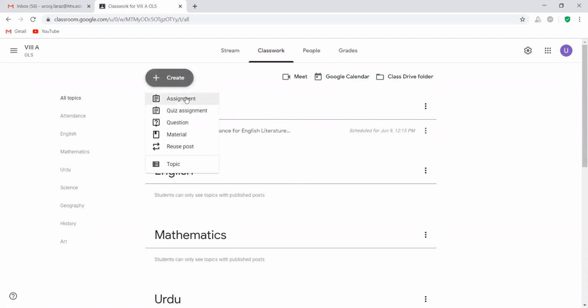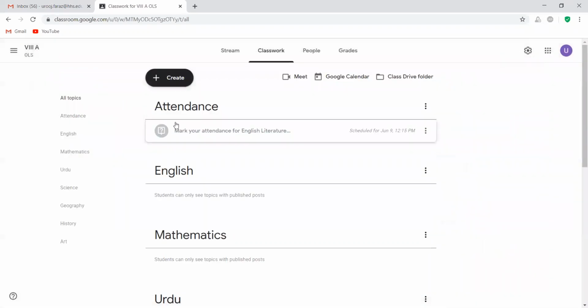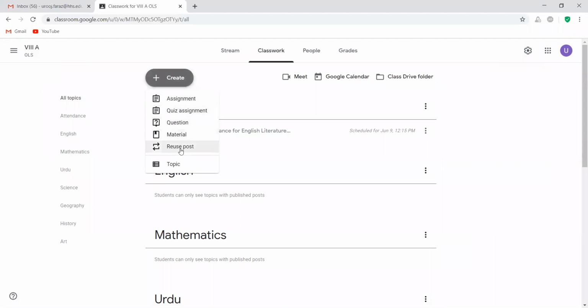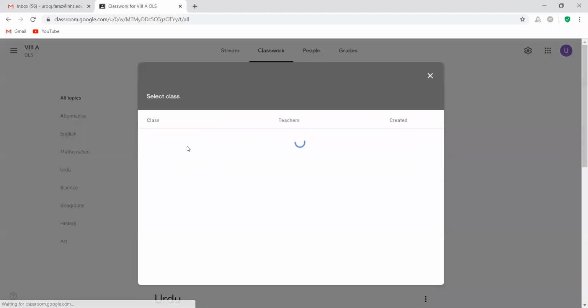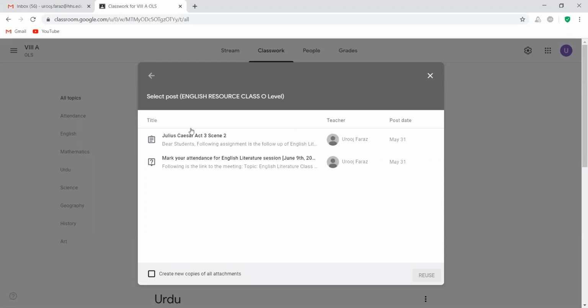Assignment, the written work that you want students to complete. You're not going to be creating anything. So you'll be reusing the post that the coordinator has already created for me. Again, this is the same window. This is the one that my coordinator created in the English resource classroom. I can see the heading, English resource classroom, and the name of the person who created it. When did she create it?